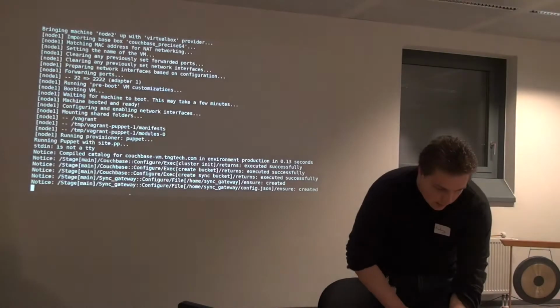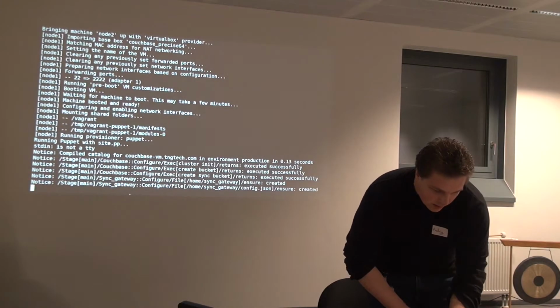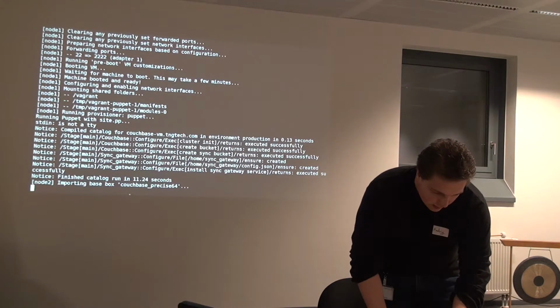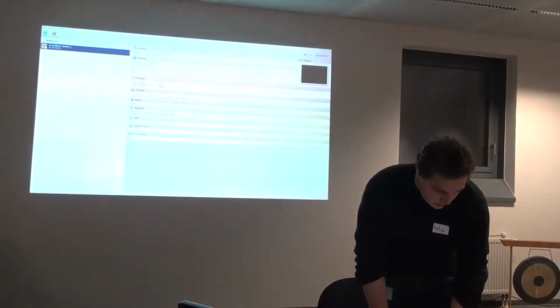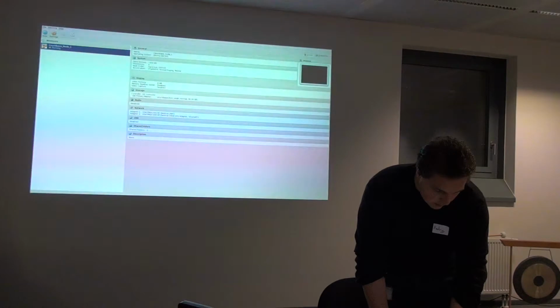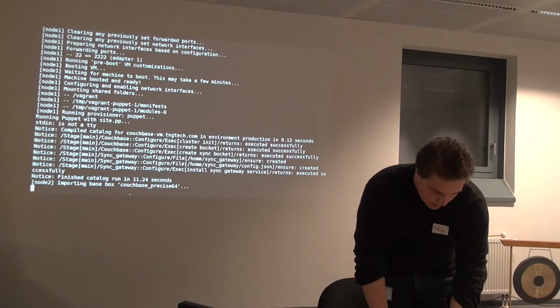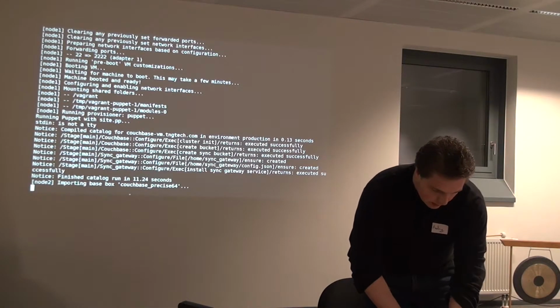And if we take a look at our current setup, node 2 is already in progress. You see that the first one is already created, the second one is almost done.